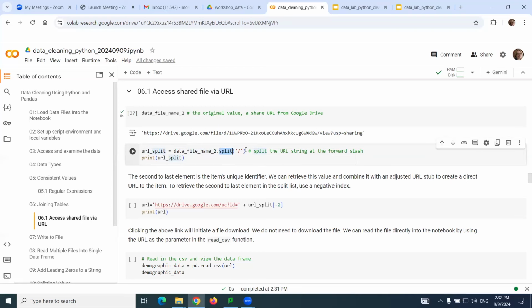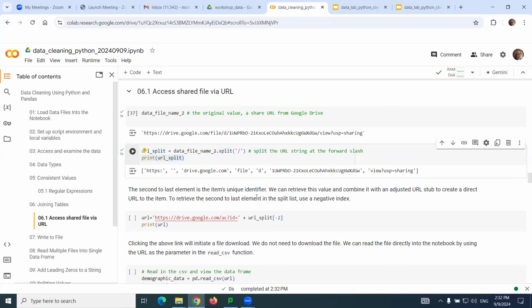So the output of this is going to be a list of all of the different chunks of that string split by the /. So let's take a look at that. I'm going to run that. And then in this next line, I just print that out. Okay. So here I have a list. I know it's a list because it's designated by square brackets here.